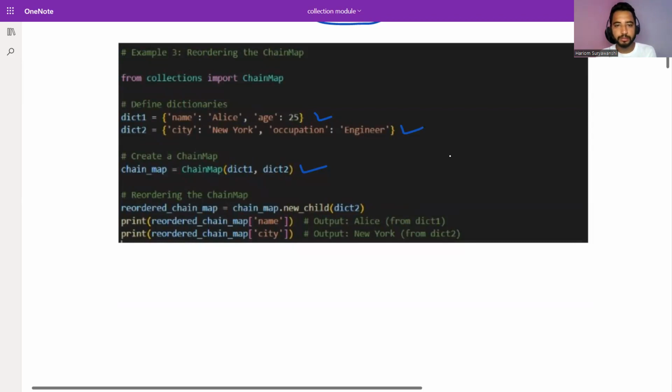And when you get data from the reordered chain map name, you will get Alias from the name. And when you get reordered chain map city, you will get New York from dict2, right? So this will just change the order of the dictionaries. The data will be the same, everything will be the same, but the order of the dictionaries will be changed.